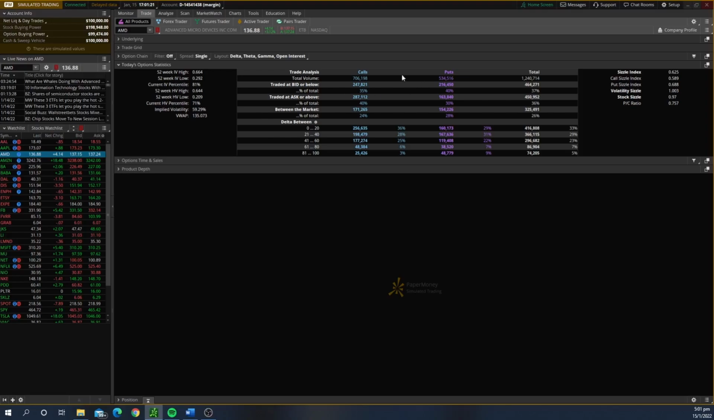You can also view the number of calls and puts done for the day that is traded, the sizzle index, your call and put sizzle index, as well as your put to call ratio. So this gives you a high level understanding of the number of calls and put options that are being bought or sold for that particular day, hence giving us a sensing of whether the market is anticipating a bullish or bearish direction.